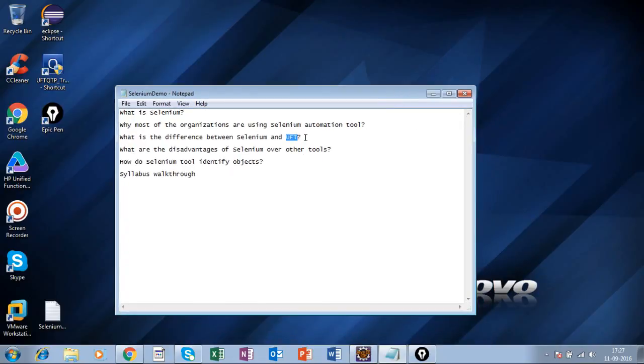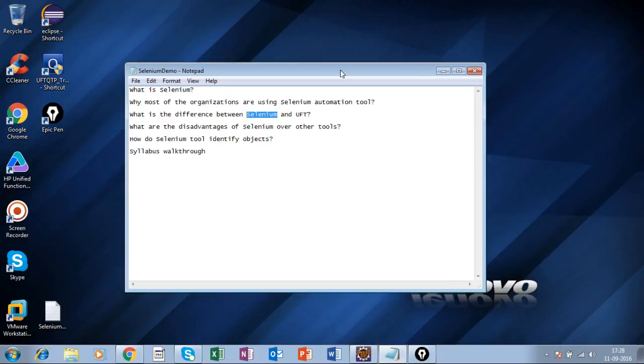Fine. The other difference is that if you need to work on different applications, something like a .NET application, you need to have the .NET add-ins in UFT. Whereas in Selenium, it doesn't require anything. You can simply download the language on which you are working, and it is going to support you to work on that. So that is another difference between Selenium and UFT.